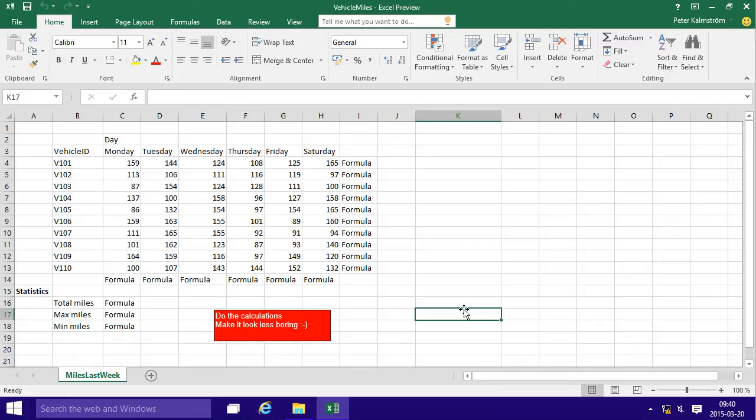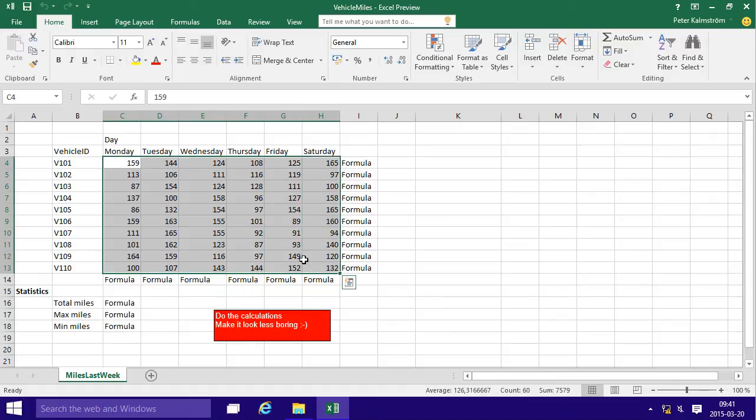In this demonstration, we'll go through an exercise to practice our calculation skills. As you see, we have some data here. This is the data of how many miles each of our cars or vehicles drove each day this week. Now we want to calculate the totals for each car and the totals for each day. And also we want to see the total miles for all of it, the max miles and the min miles. And we're going to do some work to make it less boring also.